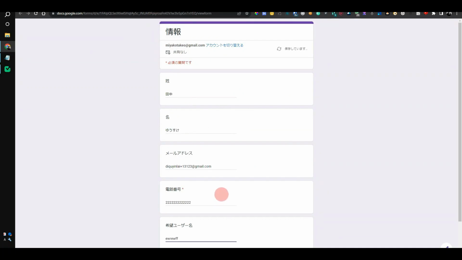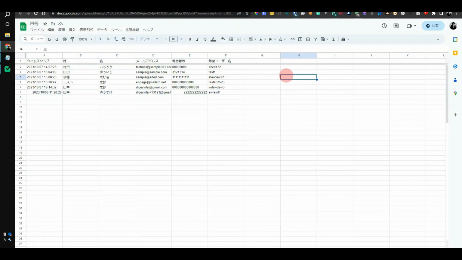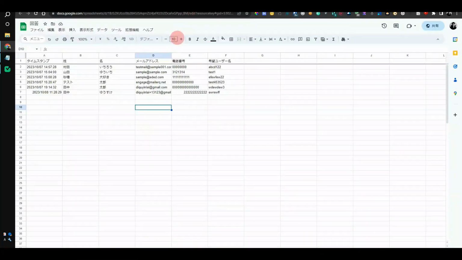For example, I entered sample data like this. I will actually send it. Then the content of this submission was automatically added, under the name of Yusuke Tanaka. By linking Google Forms with the Google Sheet like this, you can automatically export new data to the Google Sheet. This function is actually very convenient.